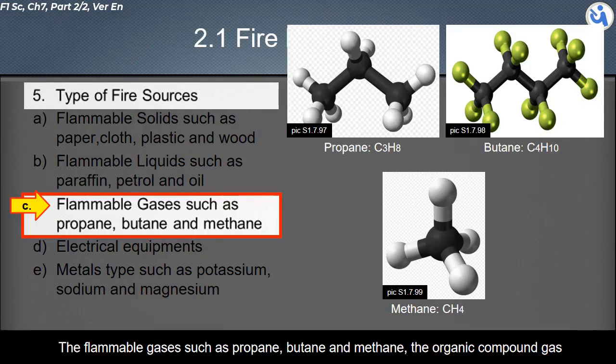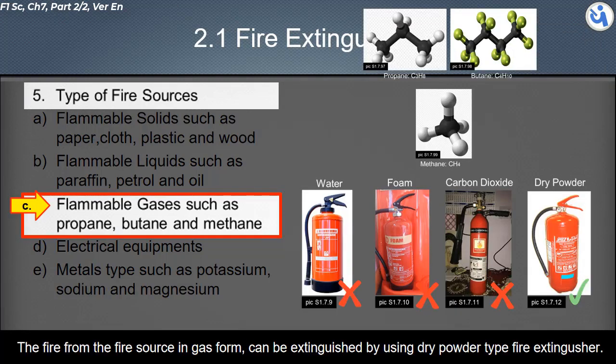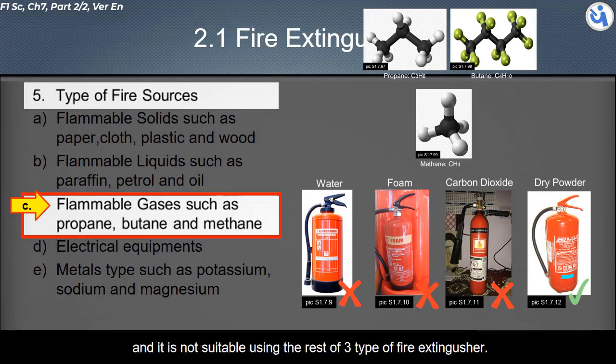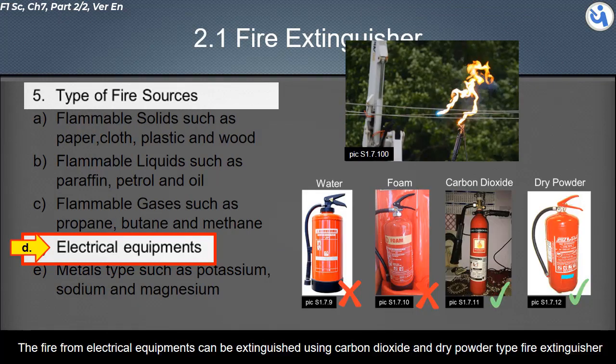The flammable gases such as propane, butane, and methane, which are organic compound gases, are the fire source in gas form. The fire from a gas source can be extinguished using a dry powder type fire extinguisher. It is not suitable to use the rest of the 3 types of fire extinguisher. The fourth fire source is electrical equipment. The fire from electrical equipment can be extinguished using carbon dioxide and dry powder type fire extinguishers.